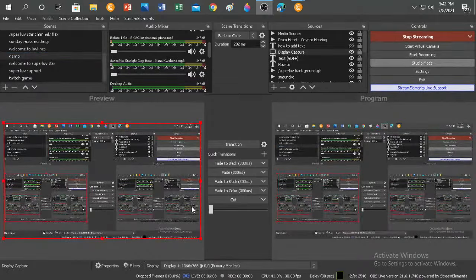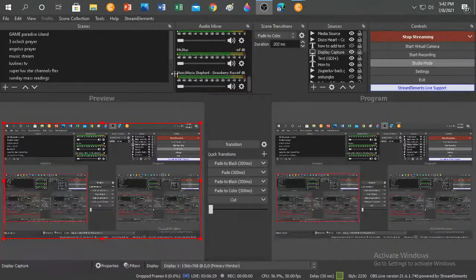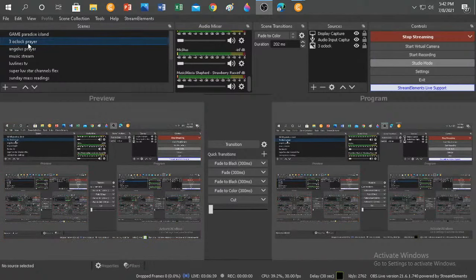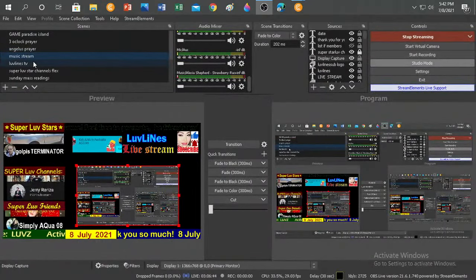So, dito tayo sa demo. Okay. So here, I'm going to add sources. Oh, no. Bago pala yon. Before that, I'll show you how to make a scene. I already have my scene here. You can see on the left. Nakikita nyo sa left? These are the scenes. When I play the game Paradise Island, meron siyang scene. When I pray the 3 o'clock prayer, it has also a scene, Angelus, para madali siyang ma-load.